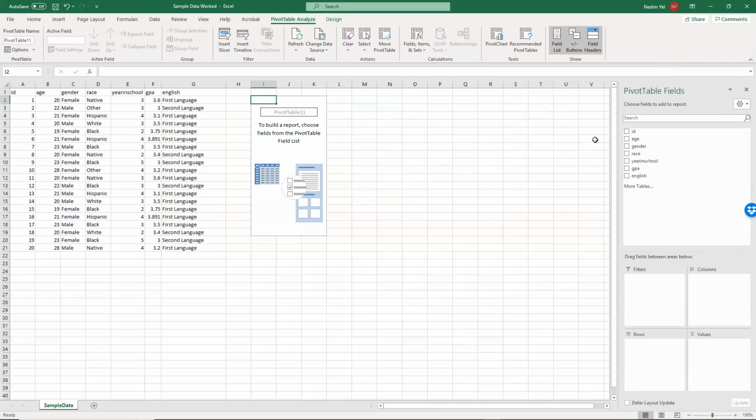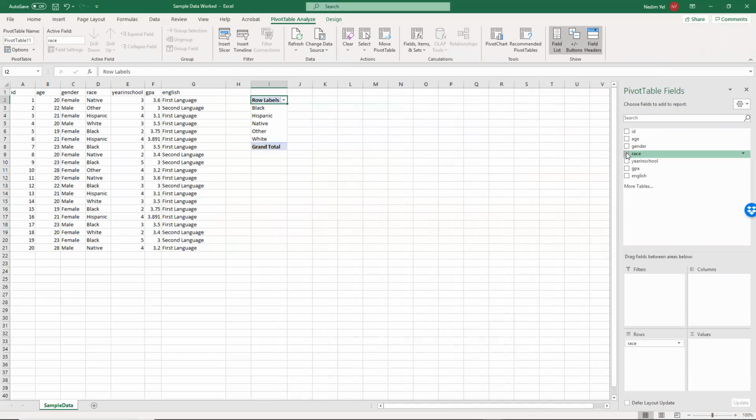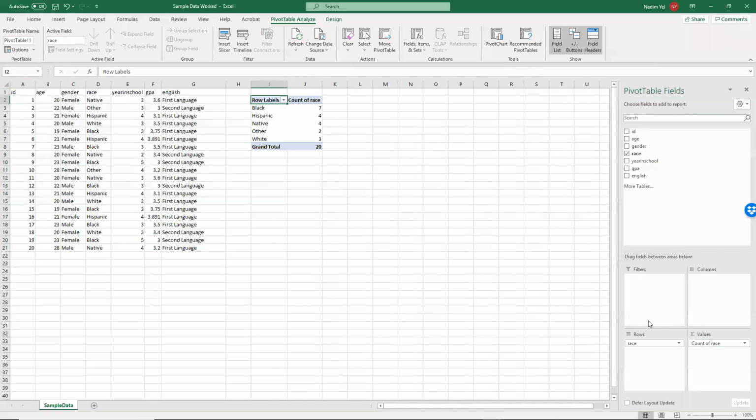One of the questions I was asking was about the frequencies and counts for gender, race, and English variables. I'll select race. After I select race, it created these rows in column I, and it also put the variable in the rows box. What you want to do is create the counts. If you drag race into values, it's going to count how many, or basically the frequency.